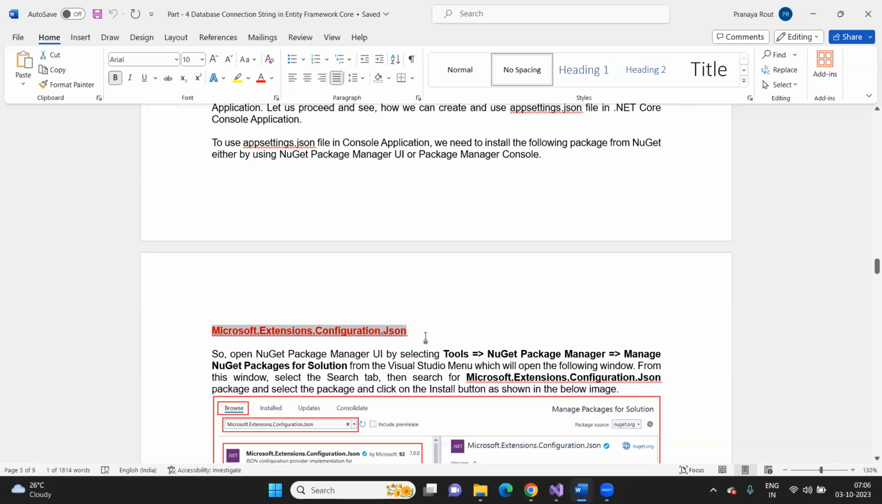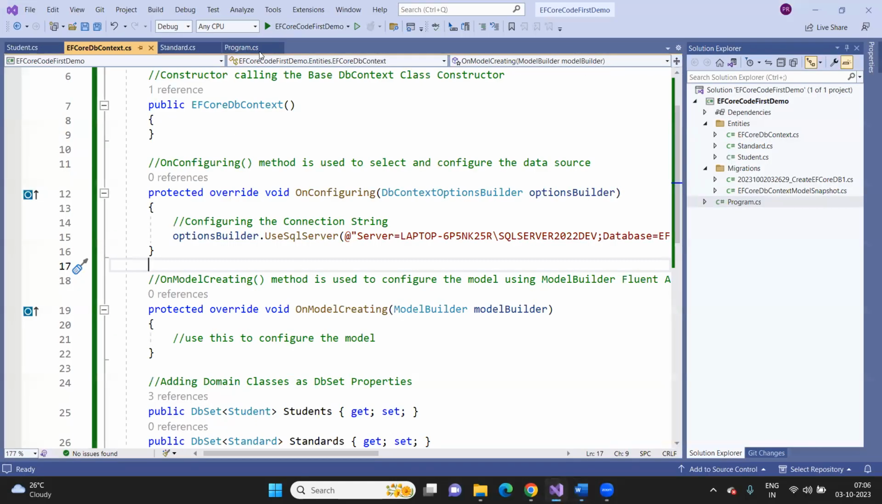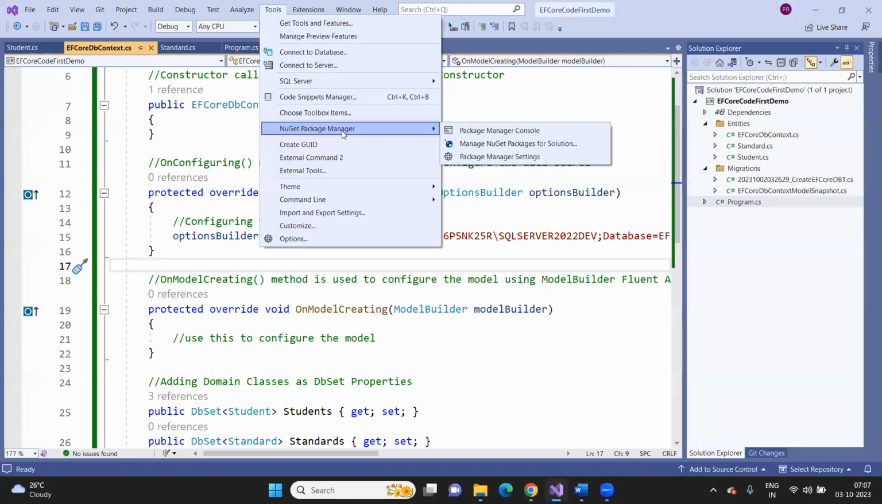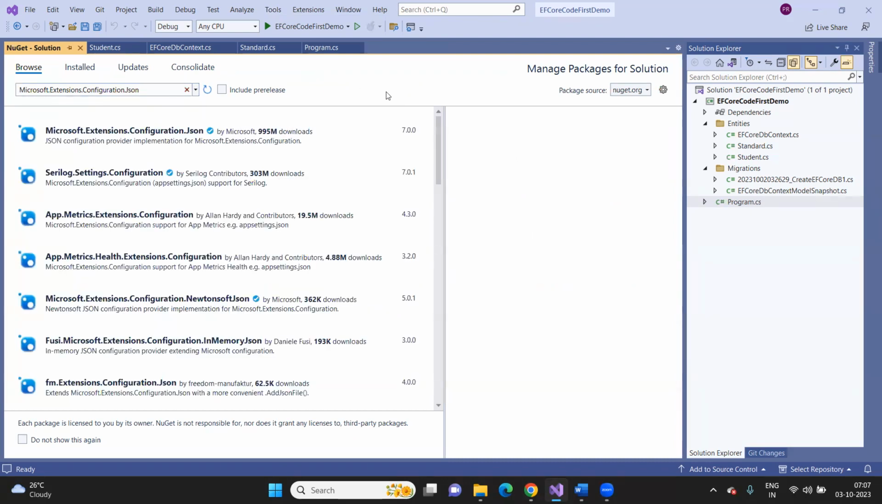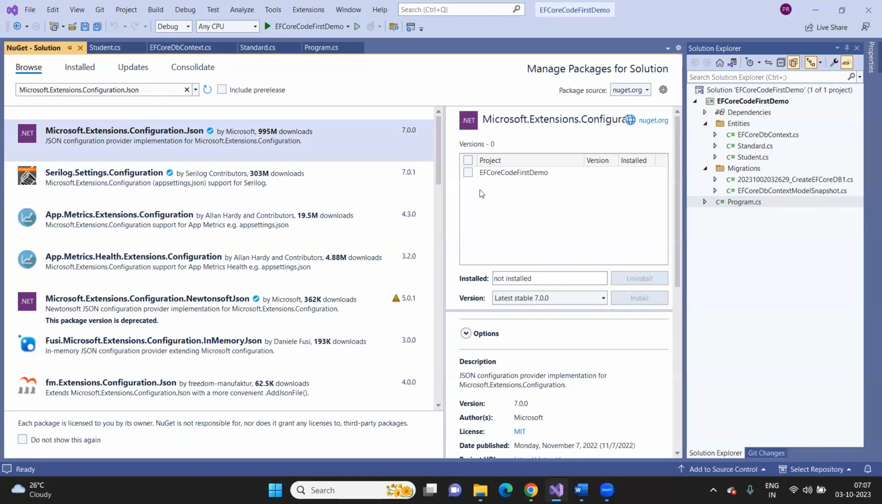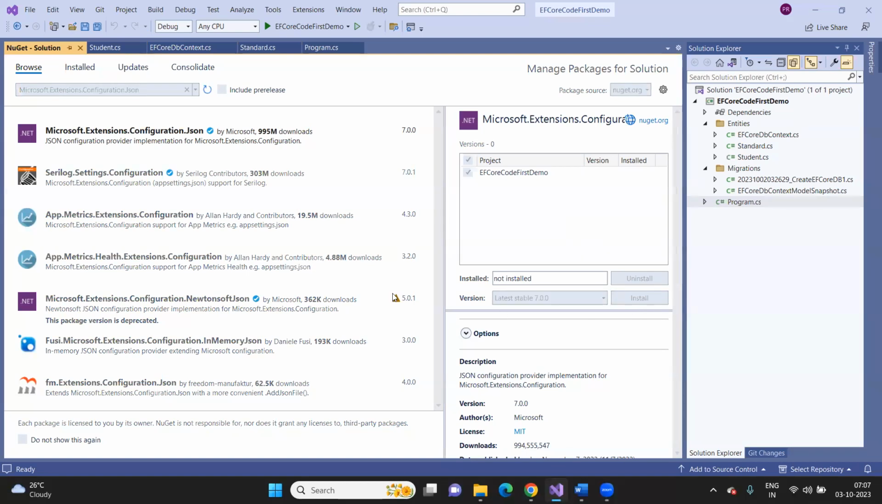Let us try to install this package from the NuGet package manager console. So right click on the tools menu, then select NuGet package manager for solution. So in your application, if you want to create any kind of JSON file, then you need to install this Microsoft.Extensions.Configuration.Json package. Once you select this, select the project where you need to install it, and then click on the install button.